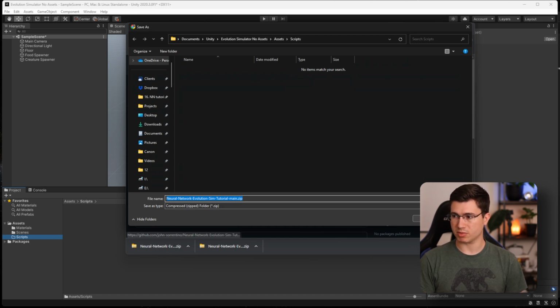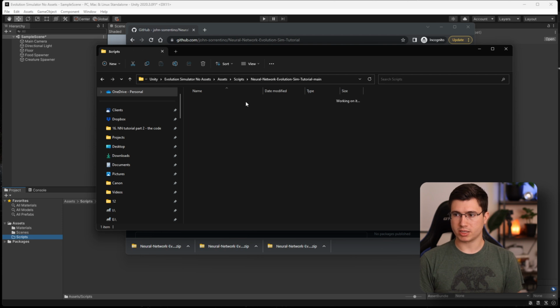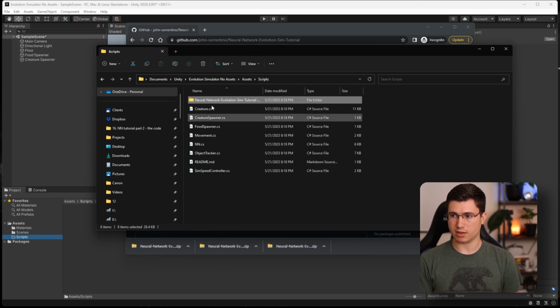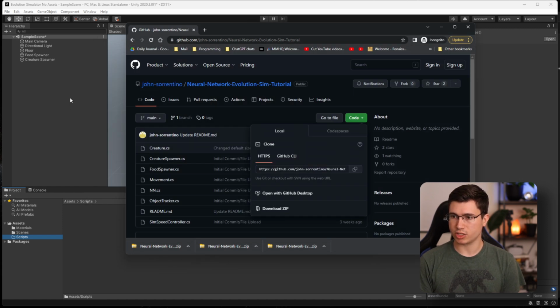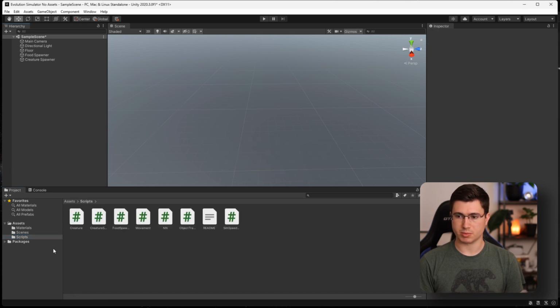I already navigated here before, so it knows where to go. And now we're gonna have to unzip that. And now I'm actually just going to take all the scripts out of here and put them directly into the scripts folder, so it's easier to organize. And after we do that, we could just delete that folder also. All right, so now we could go back into Unity and it should refresh our little folder here. And there's all our scripts.